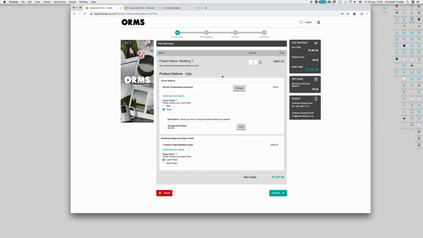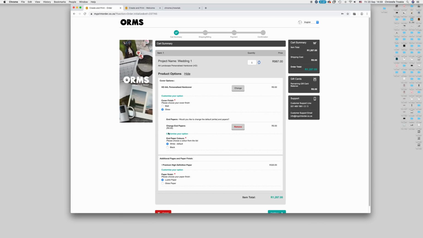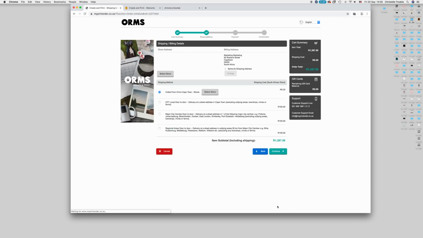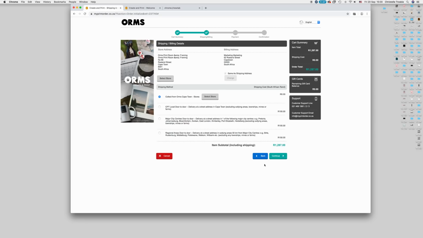You are now in the shopping cart. You can select matte or gloss for your cover finish and have a choice of white or black end papers. There is a choice of luster or gloss paper for your pages. Click on Continue once you have chosen your finishes. Choose Store, Collection or Shipping. Shipping will be charged at an additional fee. When you have done this, click on Continue.